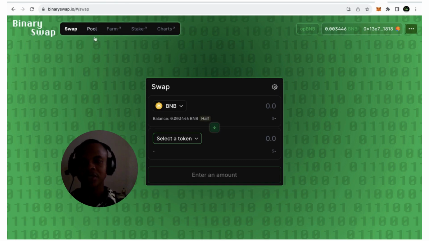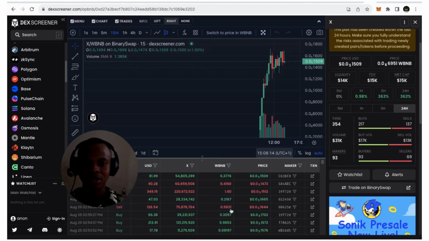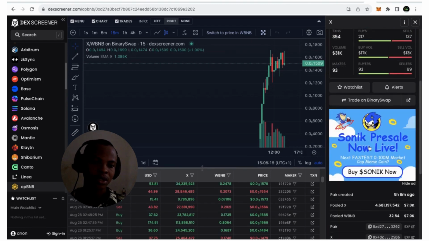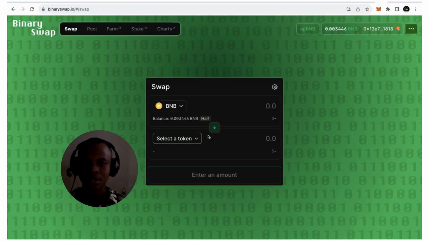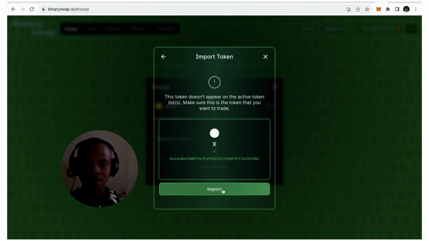What are the things you can do on this Binary Swap? You can swap your tokens. Let me say I want to buy a particular token now. All I have to do is go straight to here. This is the token I want to buy. I'll copy the contract address of that particular token and paste that contract address here. I'll click on import, and I'll import the token.